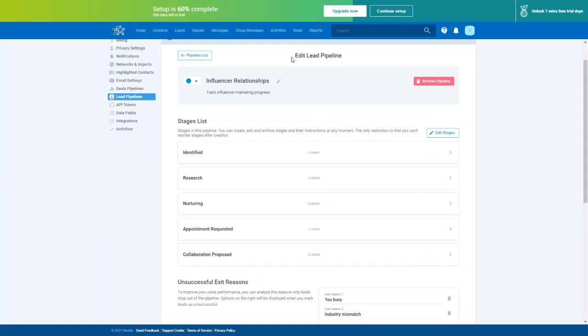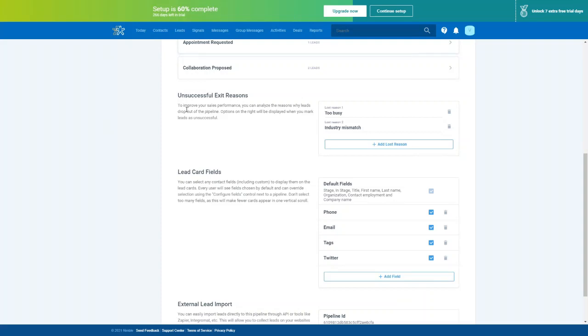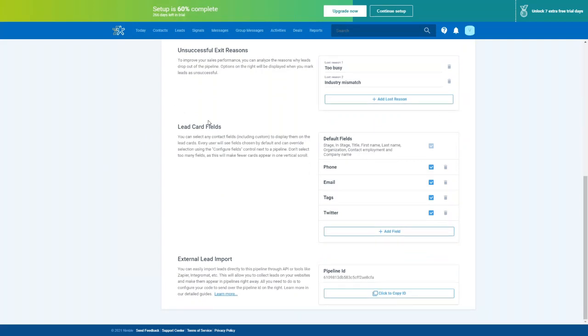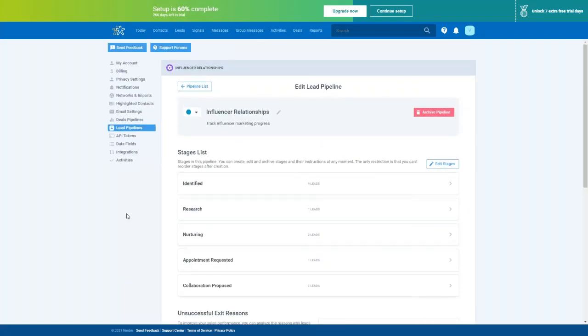If we go back and I scroll down this edit page, here we can see unsuccessful exit reasons, and you can also refer to this as lost reasons. And this can help you better understand trends and ways to improve upon your lead generation process. If we scroll down a little bit more, we have lead card fields. And you can customize the list of fields in each of the lead cards so that they reflect your business needs, or reflect important information for your business. So once you've finished all of that, just make sure to save when you're done.